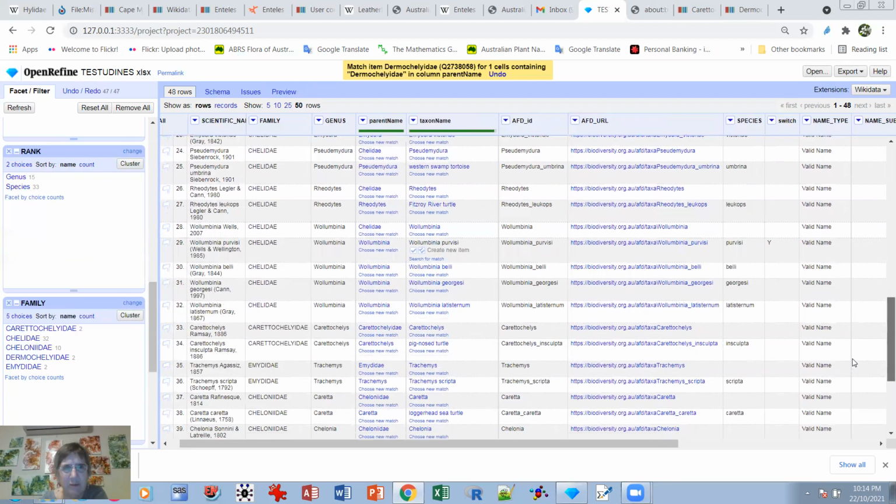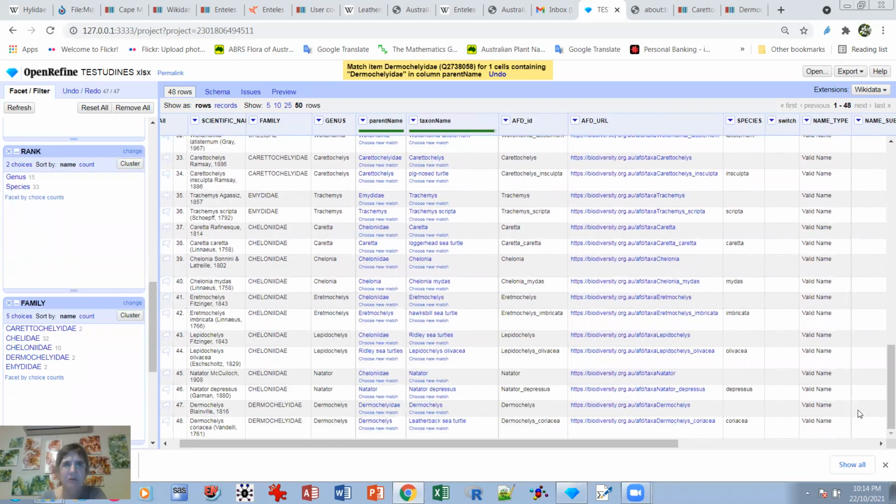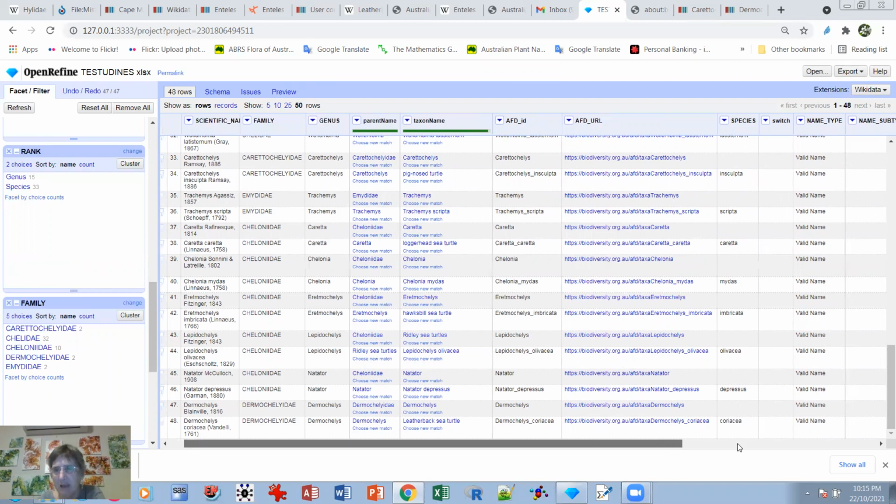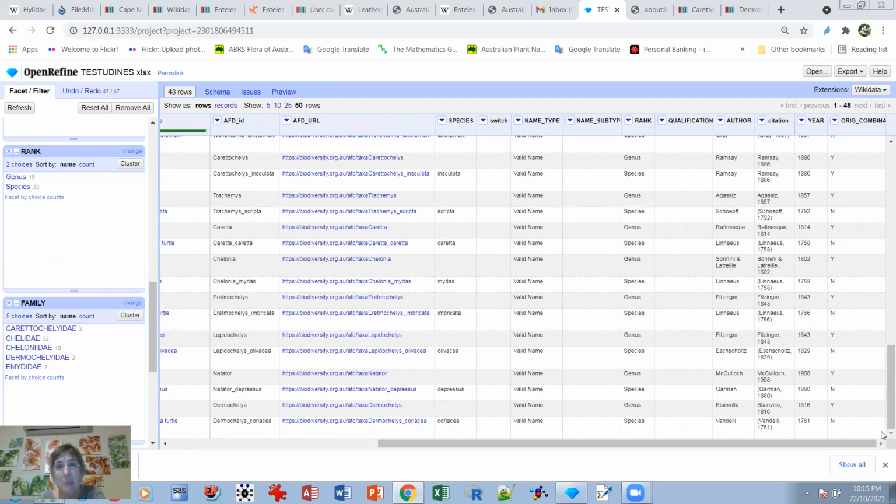Moving on, have we matched? We have, right, so we've now reconciled all of our parent names. We needed to do that. The other thing, there's a couple of more things we need to do. We need to put up the rank for any new item.